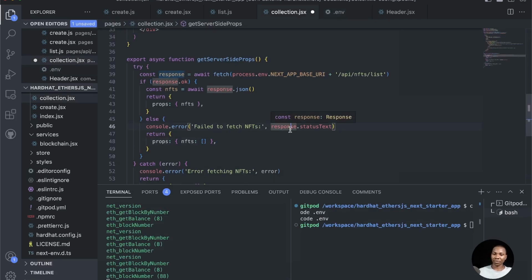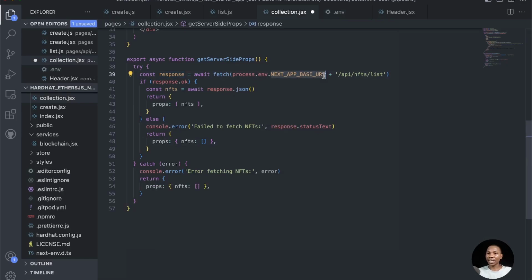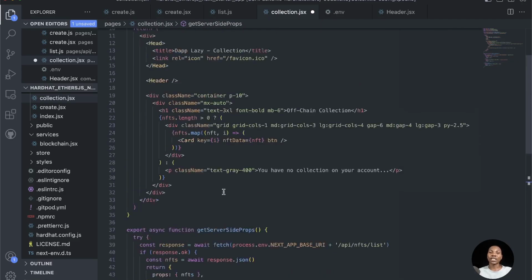So now we're taking this next base URL and merging it with /api/nfts/list. That's what we're grabbing. We're fetching this, and in fetching it, we put it on this prop. We grab that response, put it on these NFTs, and return it as prop. If it failed, we just want to return an empty array. We're checking that the response was okay and retrieved, but if it doesn't, it should return an empty array. If there is also an error, it should return an empty array. That is what is happening here.